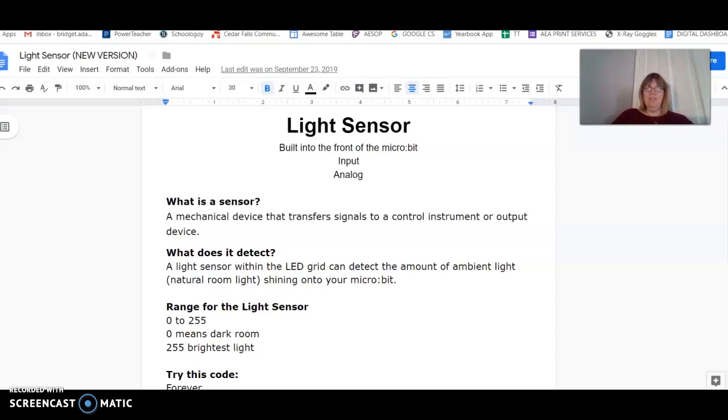Today our lesson is over the light sensor. The light sensor is considered an input. It's going to detect the light that is shining on the microbit and then send the signal into the microbit to do something based on the code.